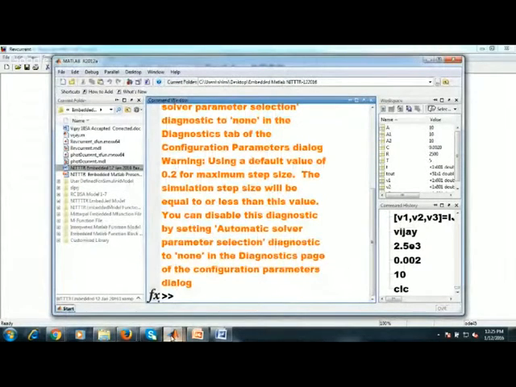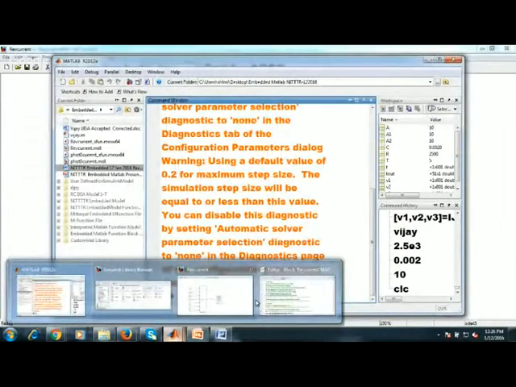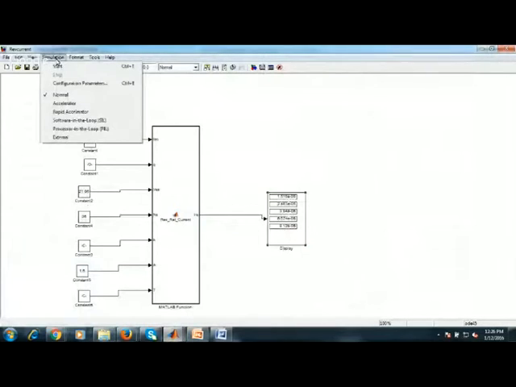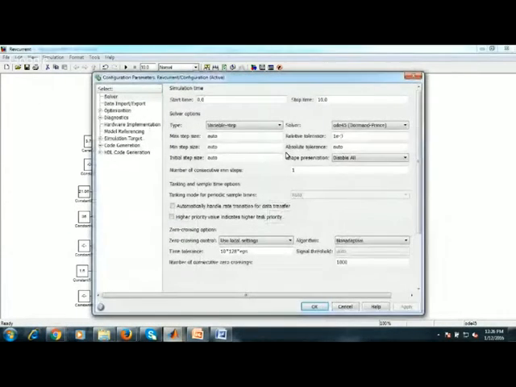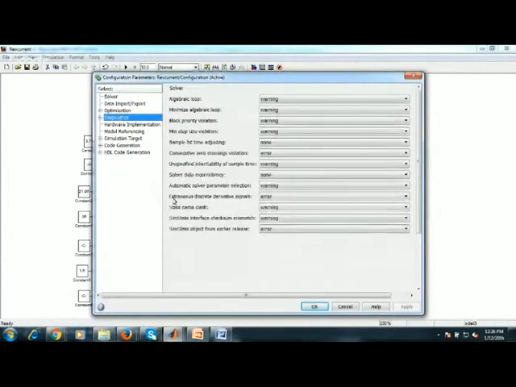You can avoid this configuration inside this UI. Automatic parameters, automatic solver parameter selection: none.